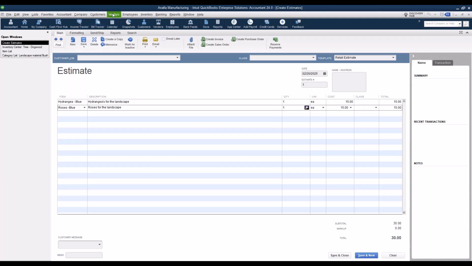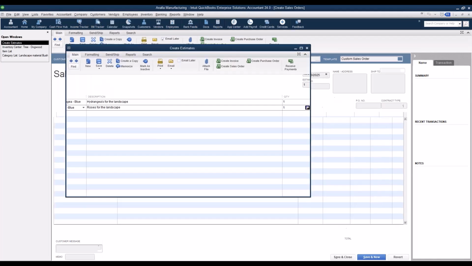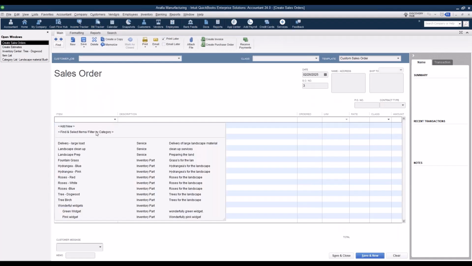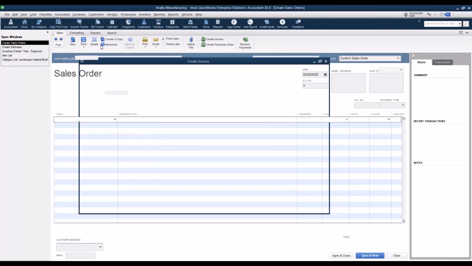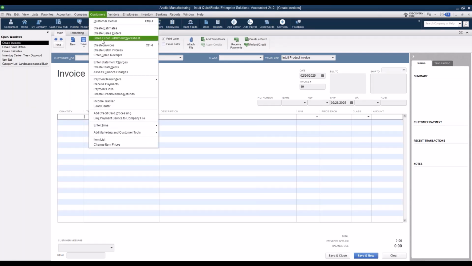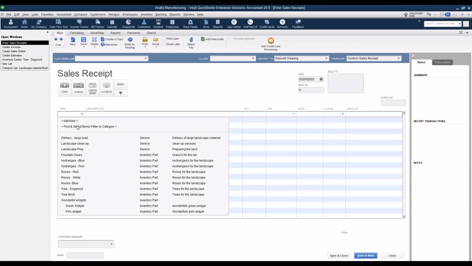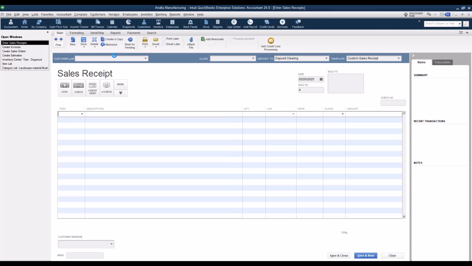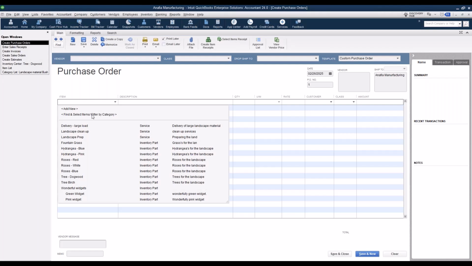So you can use this function not only in estimates, but in sales orders. I have this available, I can do it on invoices. I have it available, I can do it on sales receipts. I can search for that, and then as well on purchase orders. I can do a filter and search for my items.